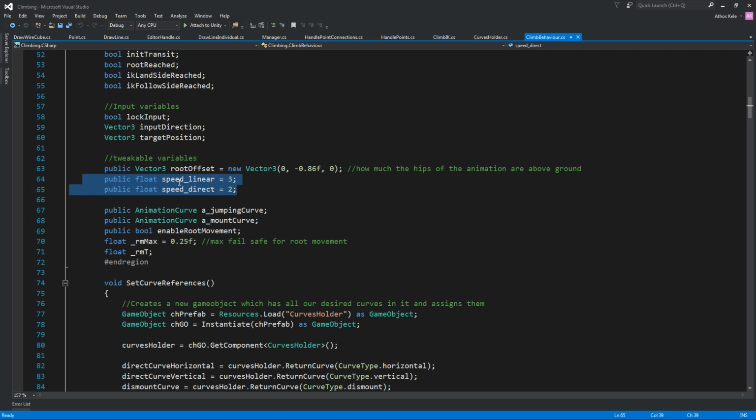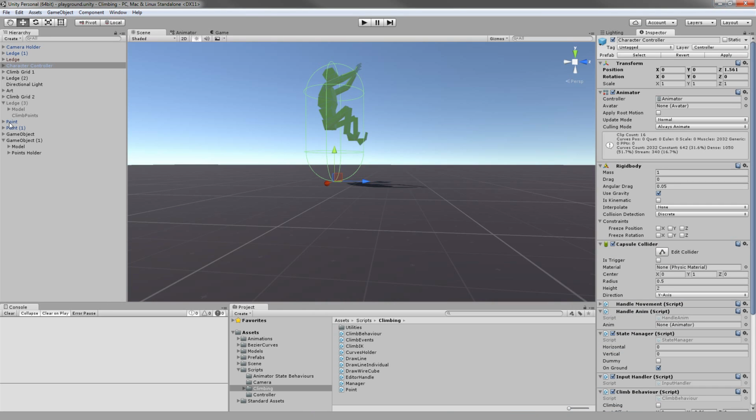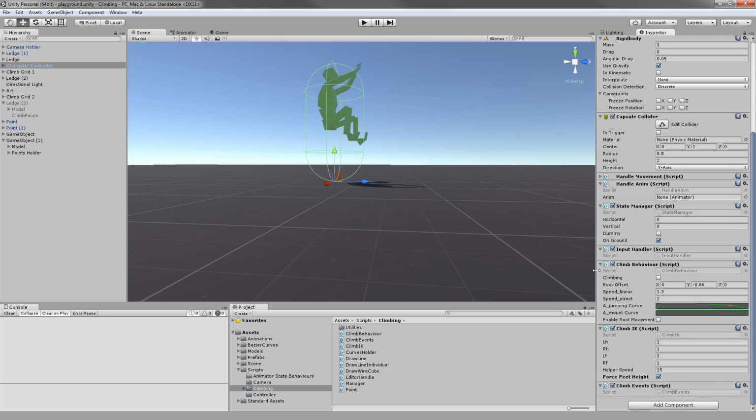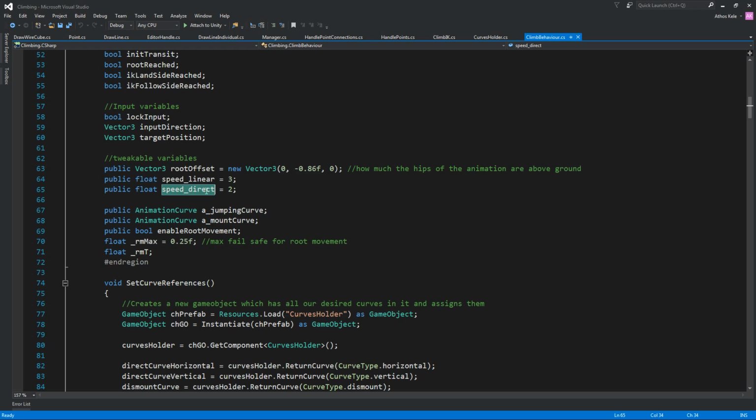The speed we are moving when we are going linear with two-step transition, or the speed we are moving when we are jumping. And these aren't actually the values I'm using. The values I'm using are 0.3, 1.3 and 2. Okay, so this is 1.3.